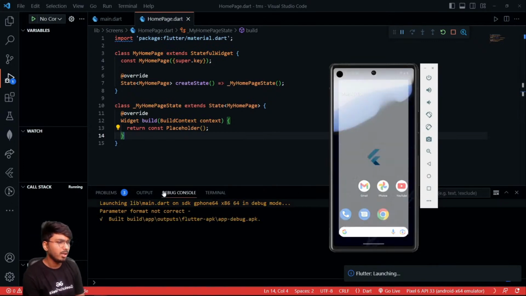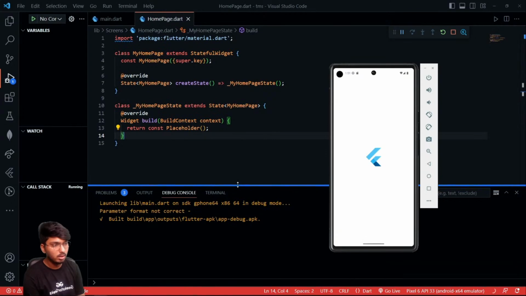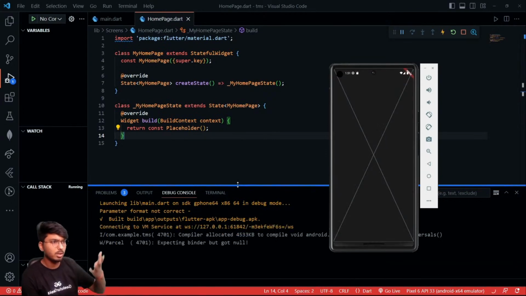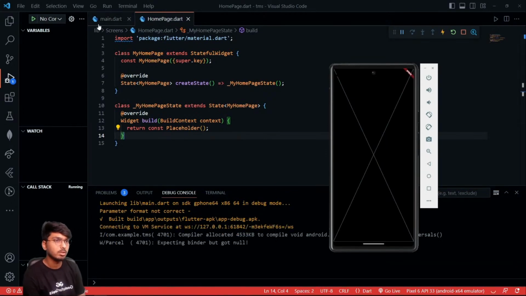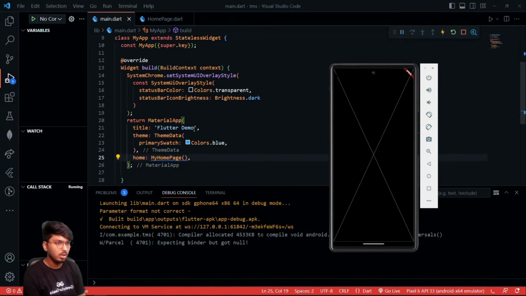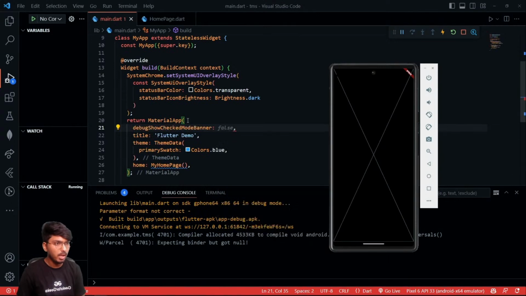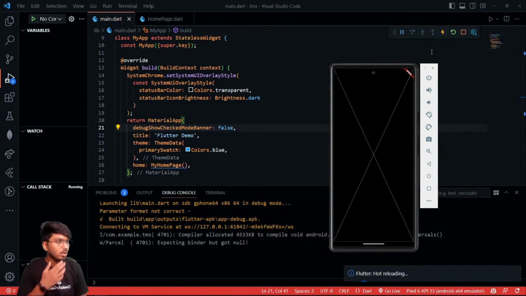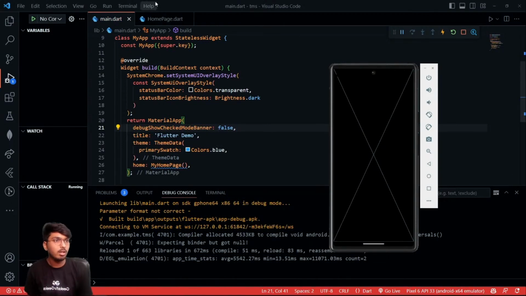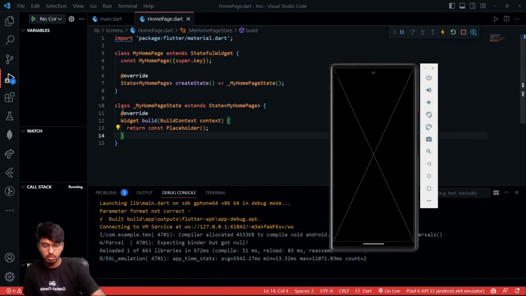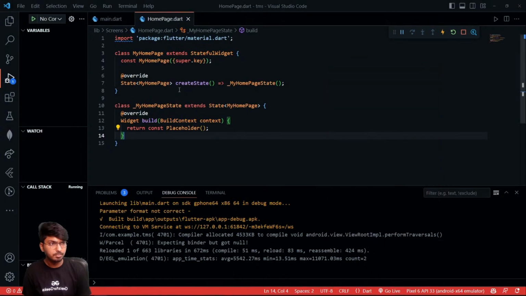Okay, so you can see our app has been done launching, and it will show us that flag screen. And let's do one thing here. I'll write debug show checked mode banner false. So yeah, you can see now we are getting the application view. So yeah, we can see our app is working exactly fine, right?